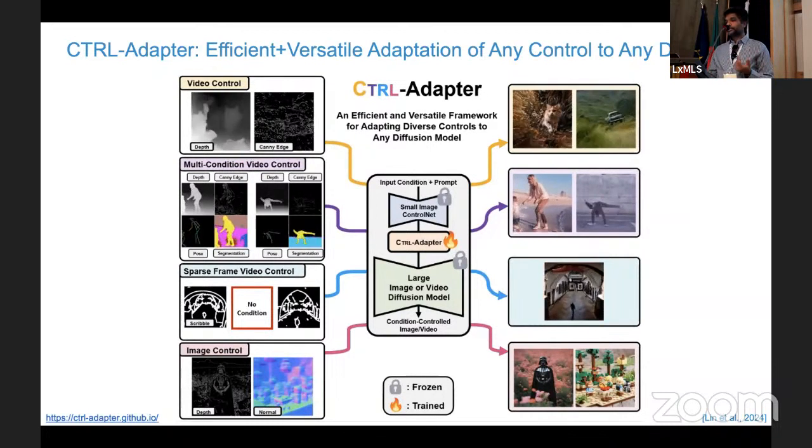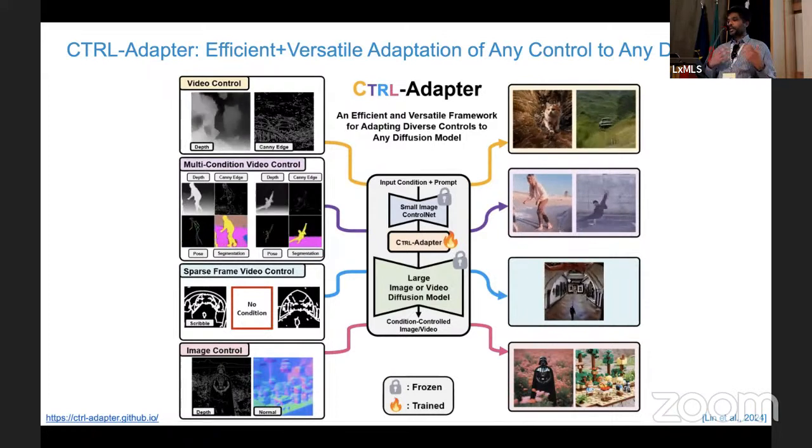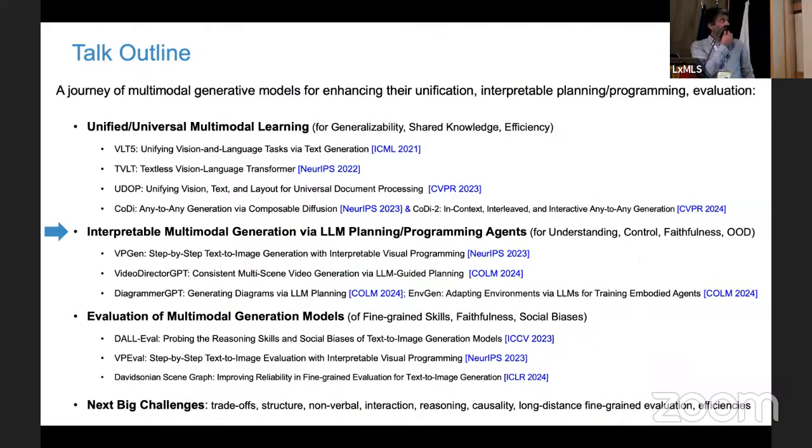The second advantage is that it can do multi-condition video control, which is a patch-level mixture of experts. We created a new kind of mixture of experts at the patch level, where it can also handle multiple conditions in parallel. One user might give it a depth map, the other a sketch, and you can incorporate both into your final video generation. It can also handle sparse video control, where you might have missing frames, and image control. Okay, so this was the unification story of the talk.